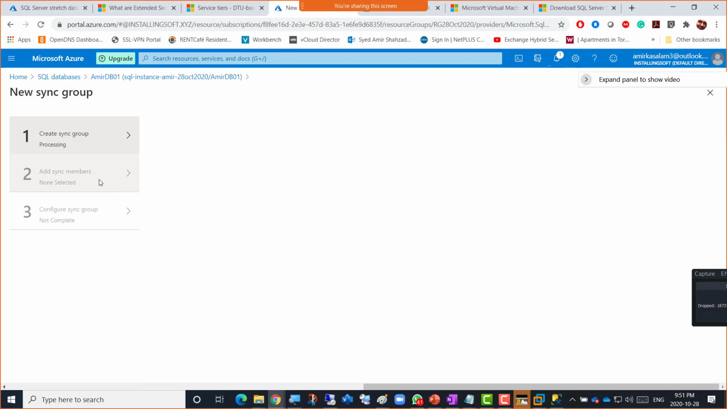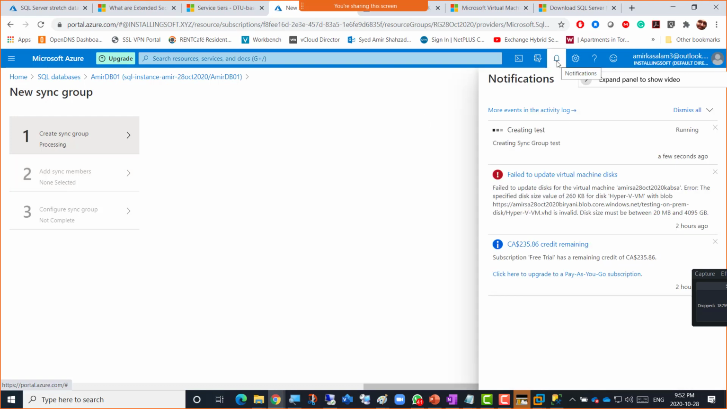So normally it's supposed to be a separate server, and it should be a separate availability zone or a region that we can define ourselves. But it could be between two databases, wherever they are. They could be even within the same instance, two databases as well. So it's just saying that it's created there. It's creating the sync group test.